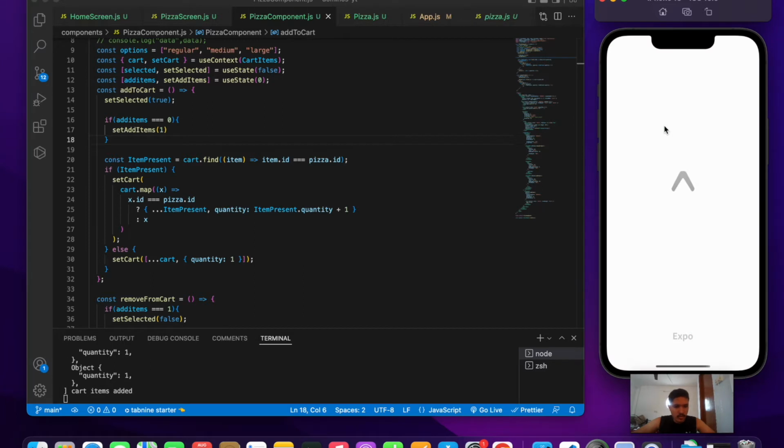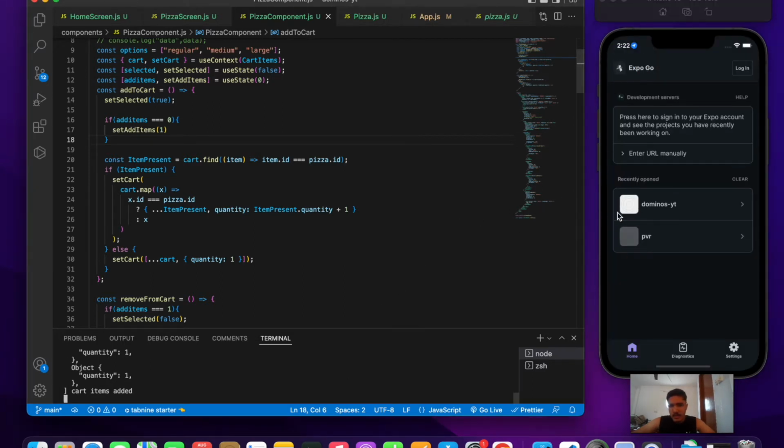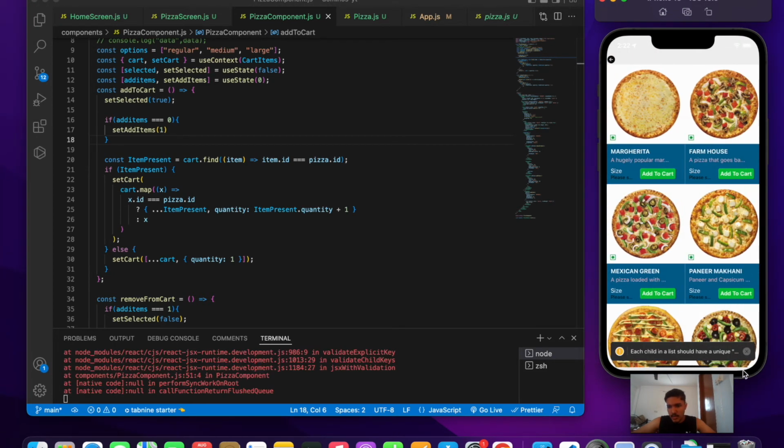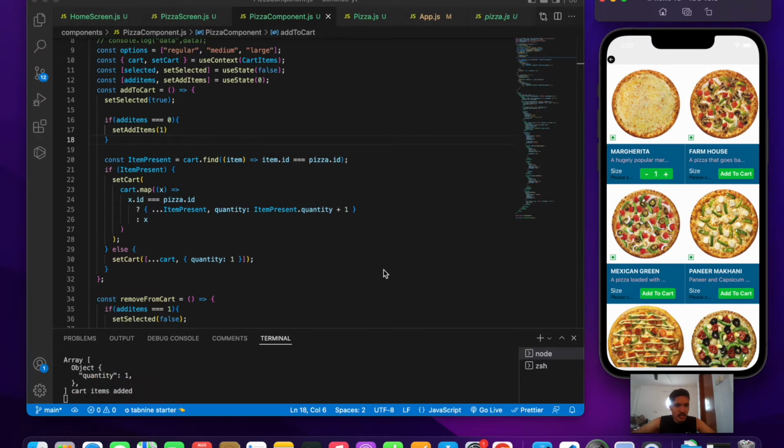I think this time it should work. Okay, so let us try it one more time. Okay, come on. So now if I click on the first button, it should give the quantity of 1. Yes, it's giving the quantity of 1.